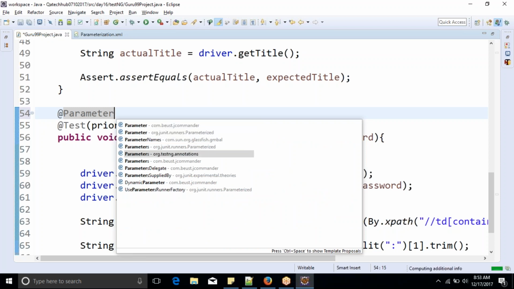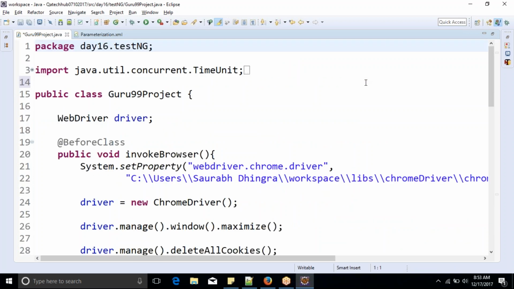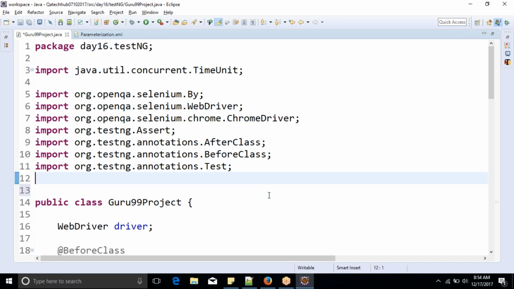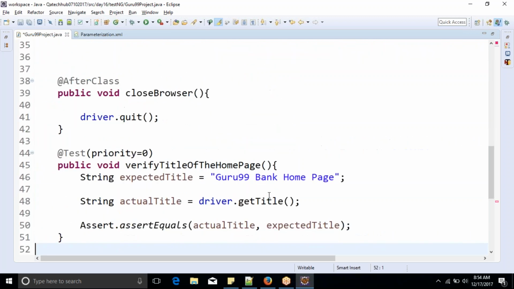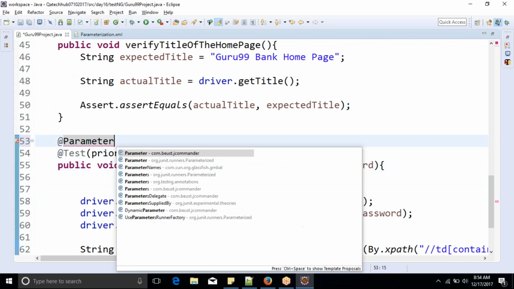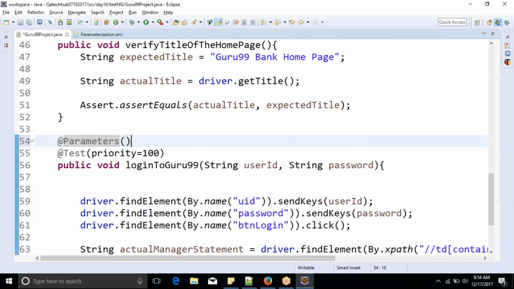Okay, actually I've taken the wrong one, so that's the reason. Here I have to remove that. Yeah, this parameter I have taken from some J commander, which is a wrong one. That's why it was giving me an error. Otherwise, I was writing correct. So here, you have to take one from org.testng.annotations, and then you can pass the variables. So first one will be user and comma. Second one will be pass.